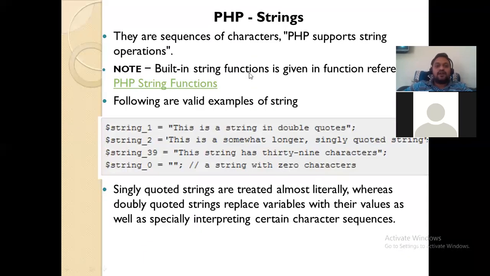Today we are going to start with PHP strings. So what actually is a string? We have already learned strings in many languages. A string is nothing but a sequence of characters, and PHP supports string operations. In PHP we have various string functions that we can use to operate on them.